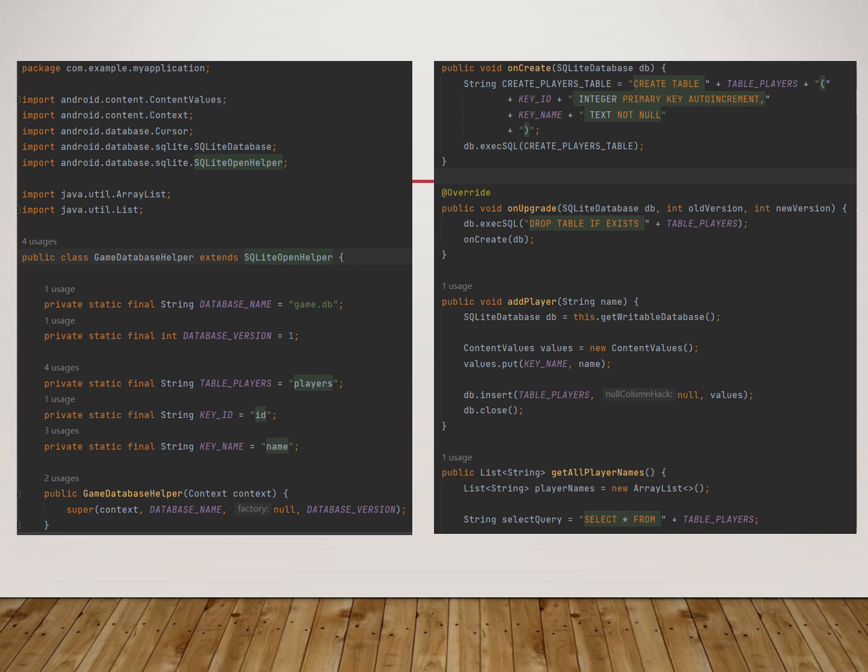GetAllPlayerNames method. This method retrieves all player names from the users table and returns them as a list of strings. It uses a cursor object to iterate through the result set row by row, adding each player's name to a list. This class is used in the rank activity class I showed earlier to retrieve the list of player names from the database.